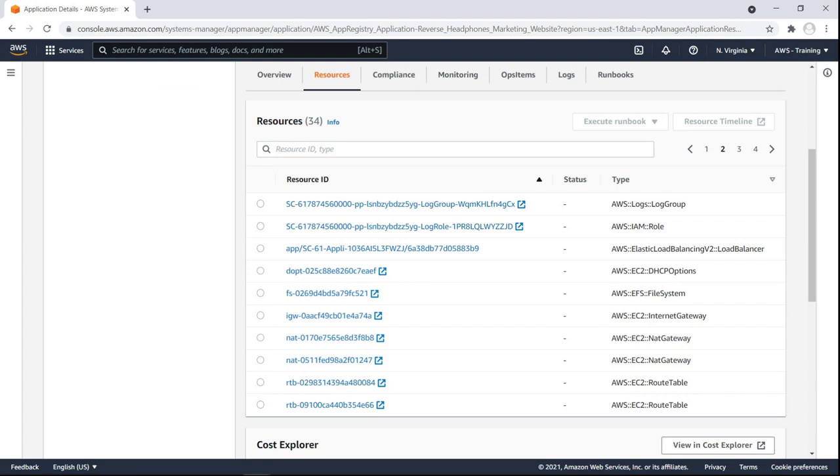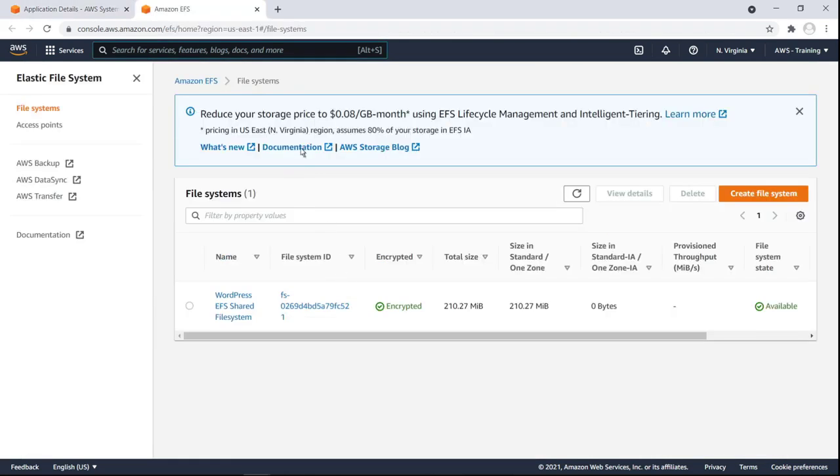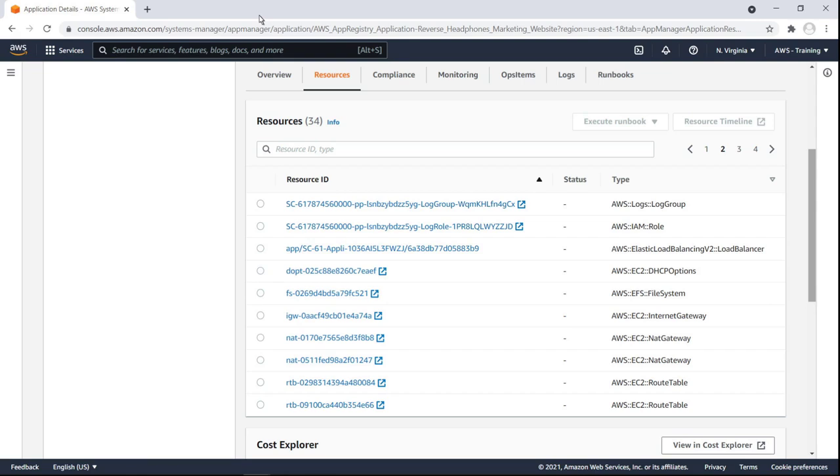From the Applications Resources tab, we can manage most resources directly using their URL link. For instance, we can go to this AWS Elastic File System resource. The Resources tab also contains an AWS Cost Explorer tool for the application.